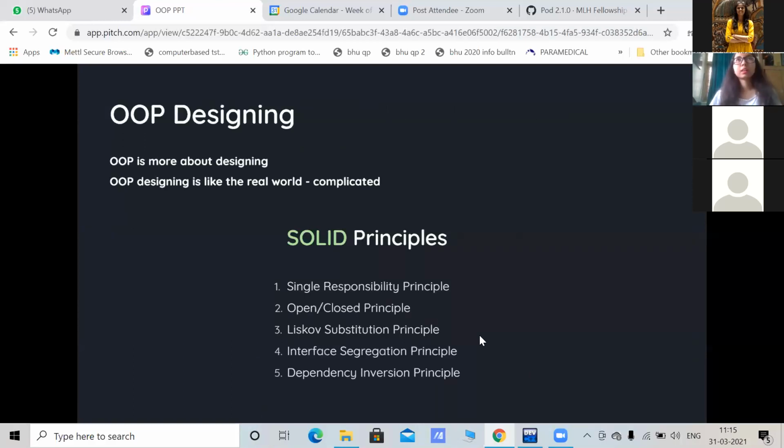Okay. OOP designing. OOP is more about designing, but we get engrossed more in private and protected and stuff. And since OOP resembles the real world in many ways, that is why OOP designing becomes a little complicated and messy. However, I haven't really studied OOP designing much. I'll be starting OOP designing most probably in April. So I'll not talk in much detail, but I think 1 or 2 days back, I came across the SOLID principles, and I don't know much about them.